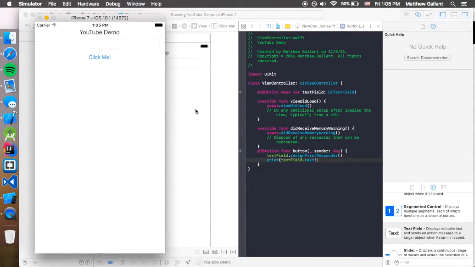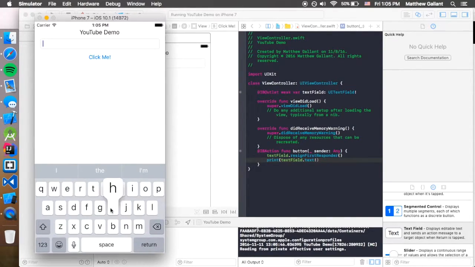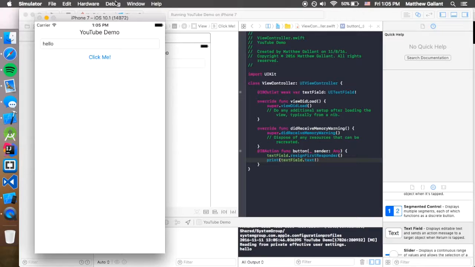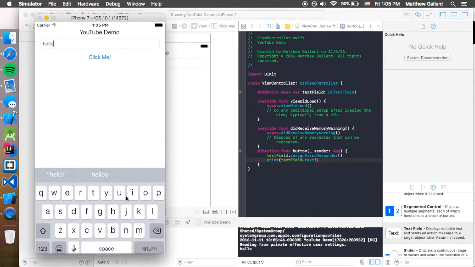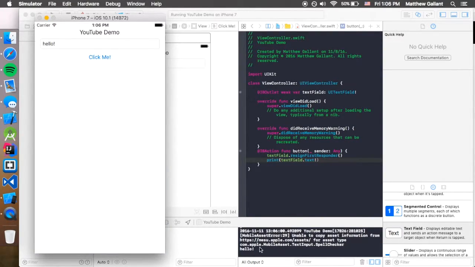And now it's running. So we're able to go up here and open up the keyboard. We can say hello or whatever, and then click me. Then the keyboard resigns and it prints hello. Or we can say hello with an exclamation point, and then it'll print hello with an exclamation point.